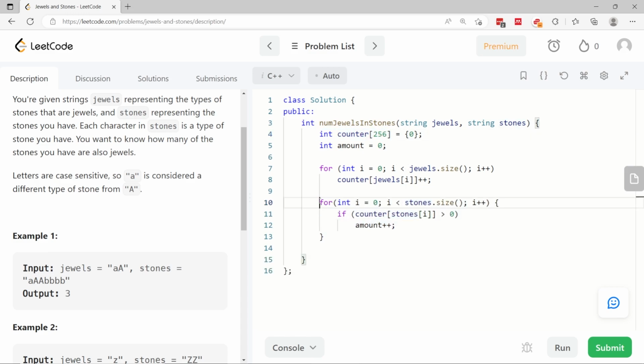Next up, I can loop through my stones array from start to finish. At every iteration, I'm going to check if the character that I'm at currently has a value above 0 inside of my counter array. If it has a value greater than 0, it means that it was incremented by this for loop, and this for loop only deals with jewels. So if the value here is above 0, it means that the current character is a jewel. In other words, the current stone is also a jewel. So I can increment the value of my amount integer by 1. When I'm done, I return amounts.